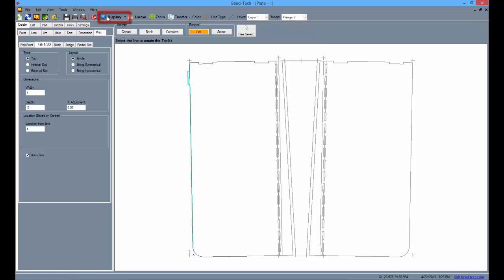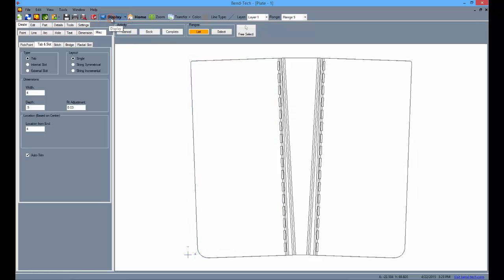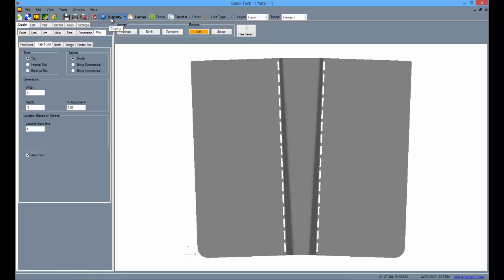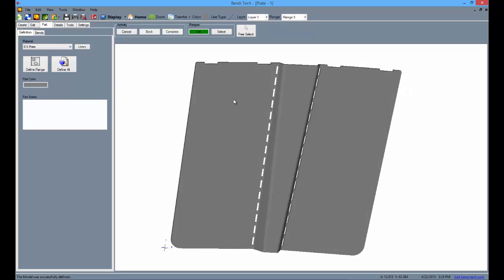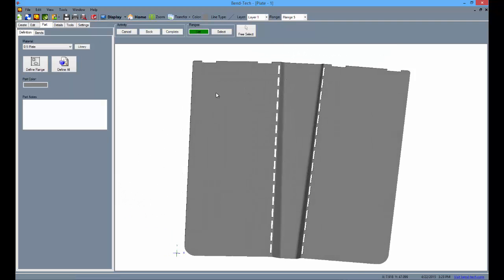Change the display to 3D shaded and select the Part tab and the Define All button once again to apply the changes to the design. Next, we'll add some text into the project.